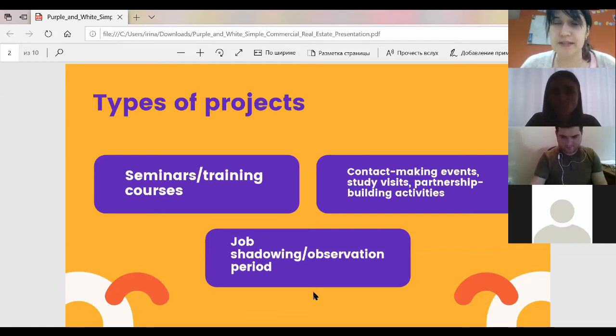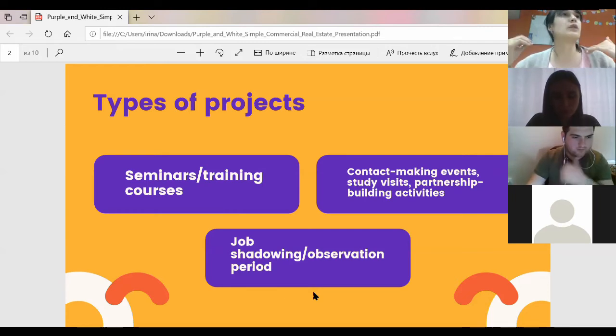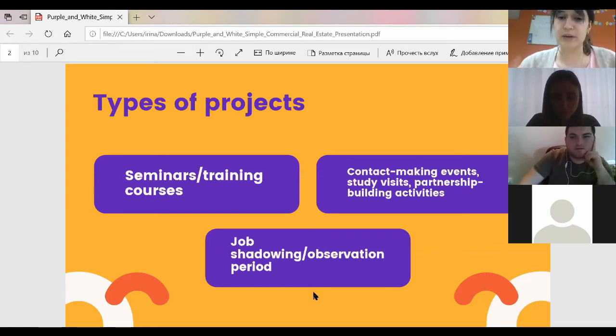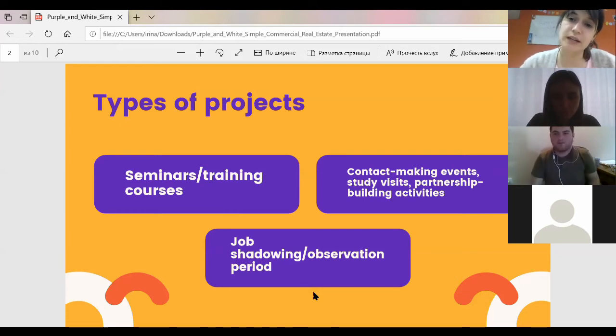Then another, let's say, second popular thing is contact making events, study visits, and partnership building activities. This is designed not really to learn about a certain topic, but more to meet each other. So if you want to make new partnerships, if you are looking for some new ideas for projects, if you want to know how, for example, youth workers do their job in another country, then you can go for this study visit or partnership building activity, and you have a look how it works in another country, and at the same time you share how it is in your country, and then you make new partners, maybe new friends and connections. So this is designed more for communication.